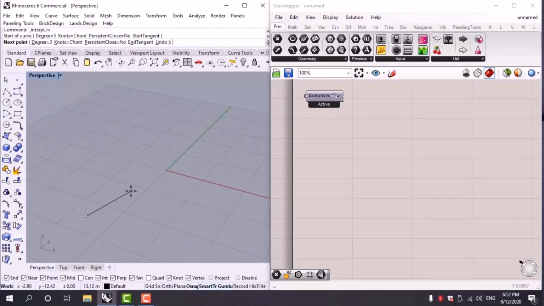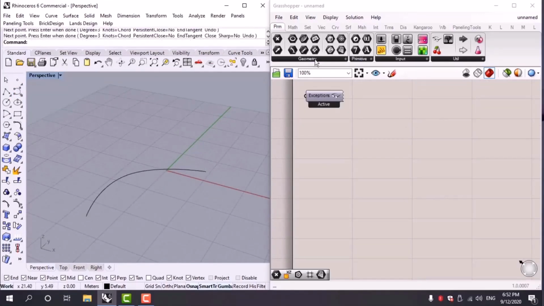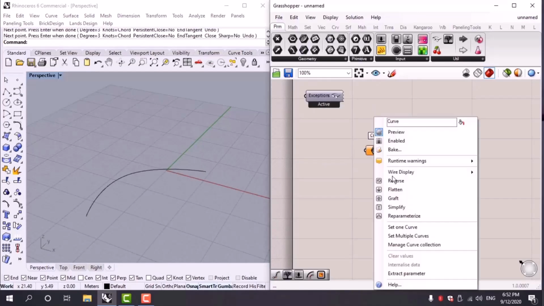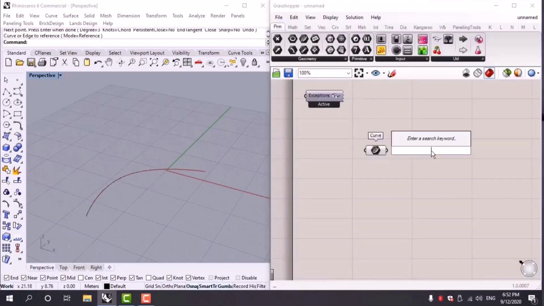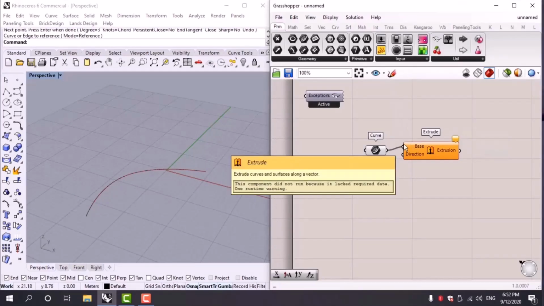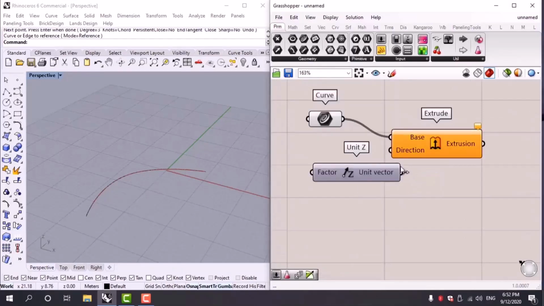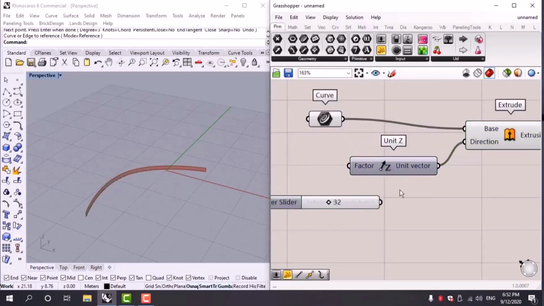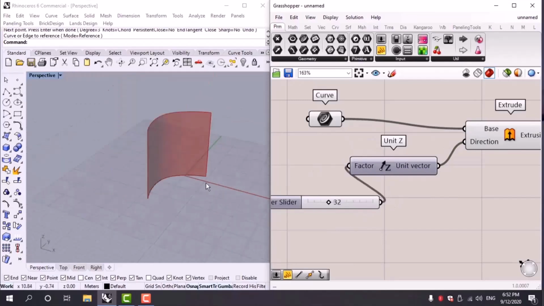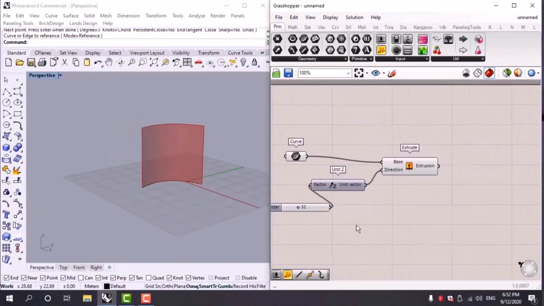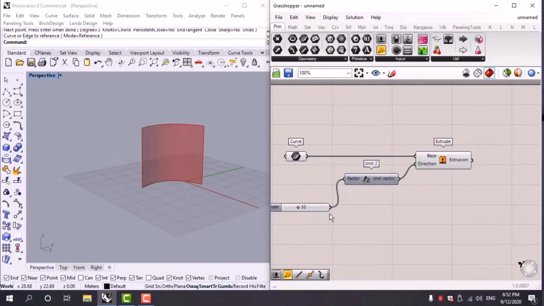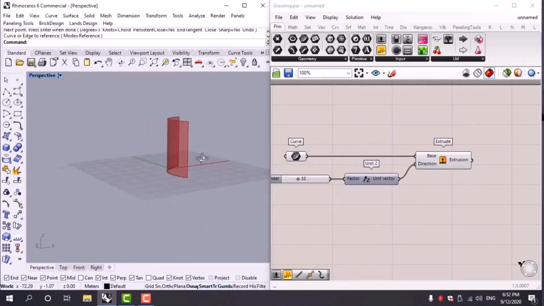And at this part, I want to use Interpolate Curve this way. I draw a curve. Following that, by Curve, I set the curve into Grasshopper, and then I search for Extrude along Z axis to convert the curve into a surface, Unit Z, and then let's specify the factor like 32 for the height or extrusion distance. Watch this, we move them this way.